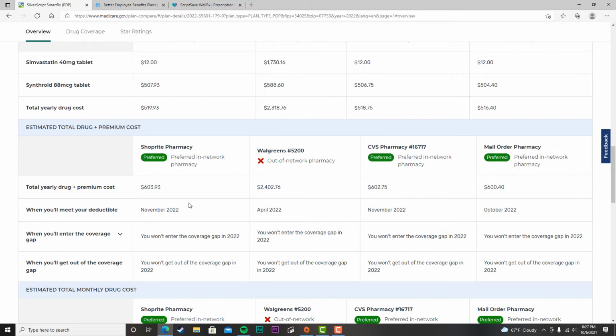Walgreens, if you chose to get your drugs from there, which would not be a very smart idea, as you'd be paying 400% of the other 3, you would meet your deductible in April, but you wouldn't enter the coverage gap. CVS, $602, mail order $600, right? So that's a very simple thing.